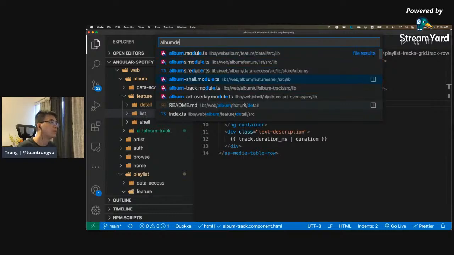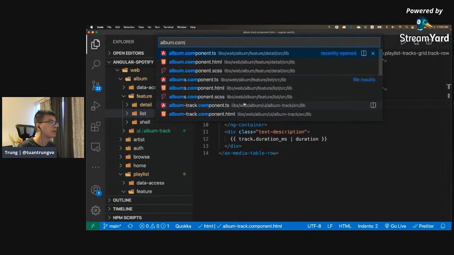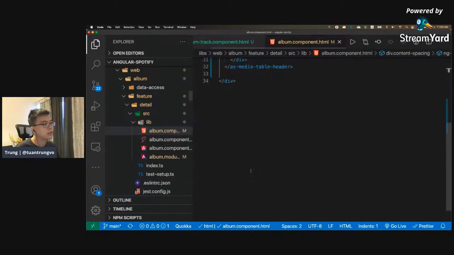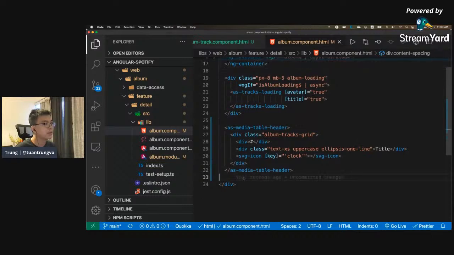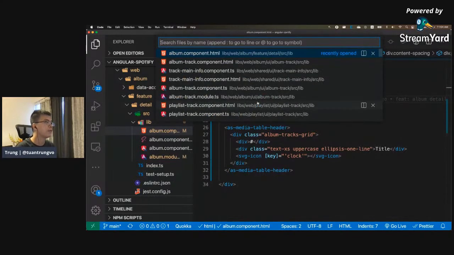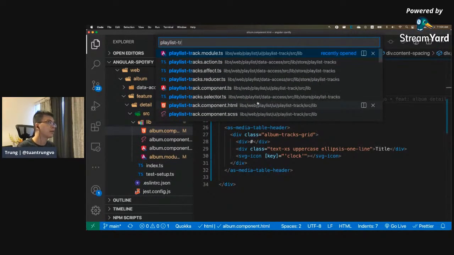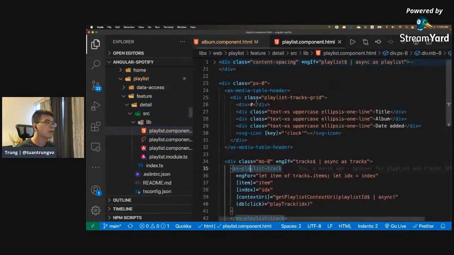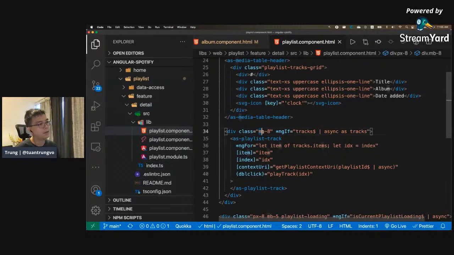So now when we go back to the album detail, right? The module, album dot component, and we just need to render it below. Okay, so let's see. Let's go back to the playlist. I think that's some kind of playlist track. Oh, it's not playlist track. The playlist component. There's a margin bottom, so that there's a space at the end. So just copy this. Okay.